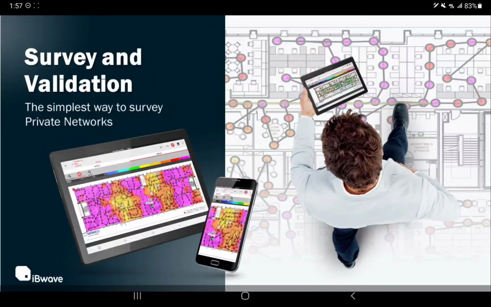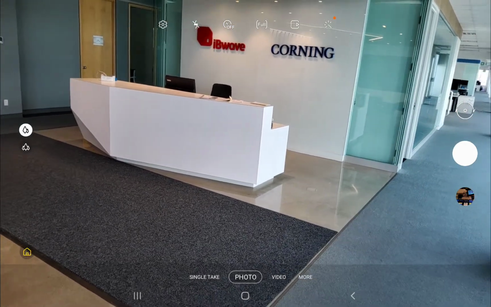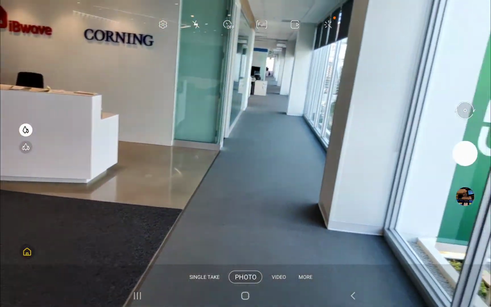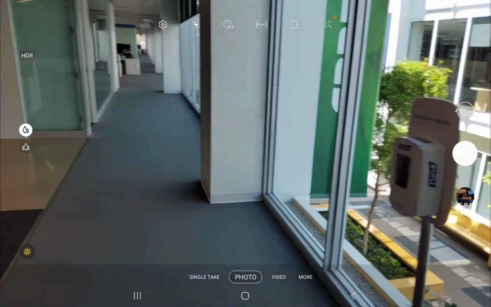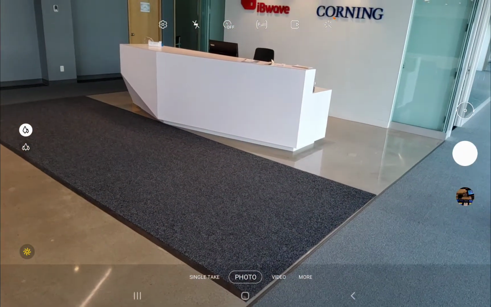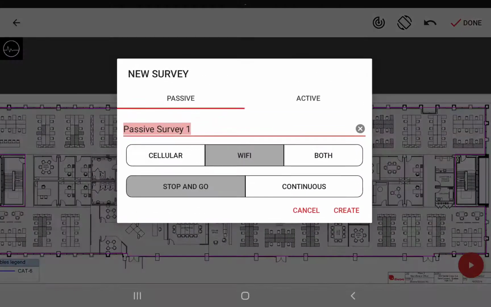We are here at our iBwave office today, and you can see I am at the entrance of our office. We're going to do a survey starting from this entrance to capture cellular and Wi-Fi. So I'm going to open my iBwave mobile survey app and start a new survey. I go on the survey tab and click new survey.